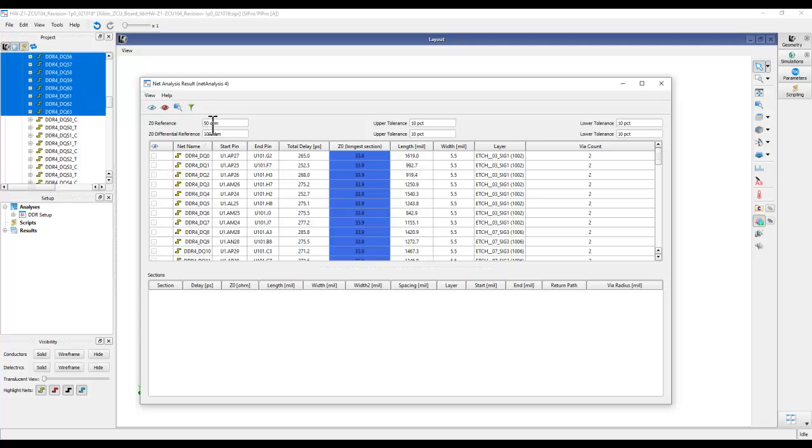I can set my own Z0 reference. So as these are DQ nets, I know the reference will be 33 ohm. And then we can also set upper and lower tolerance. If they are meeting the impedance spec within the tolerance, you will see the color as green. In case you are missing the upper tolerance, you will find that trace denoted by a reddish color. Anything which is missing the lower tolerance will be denoted by blue.